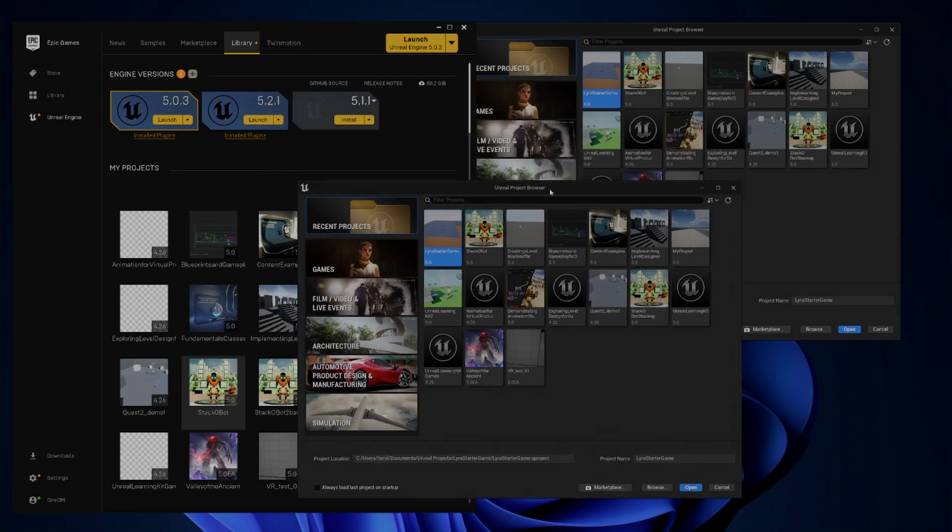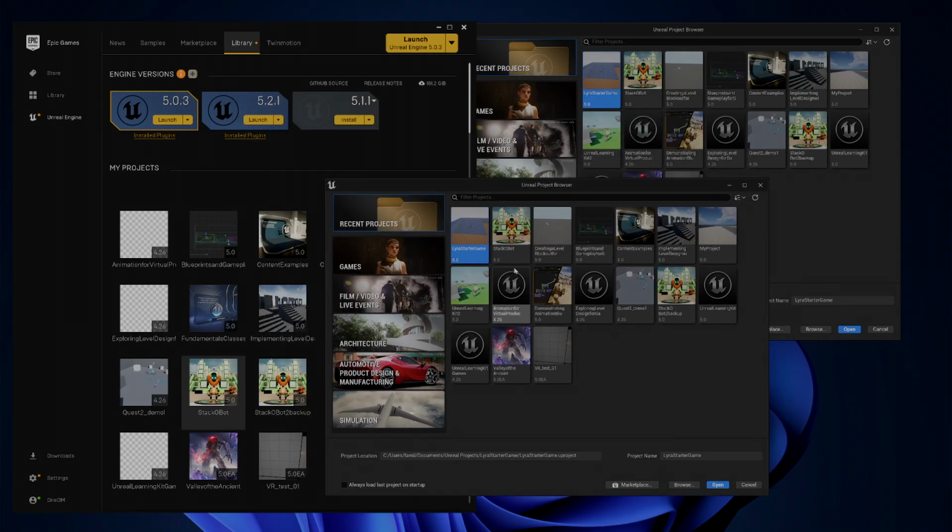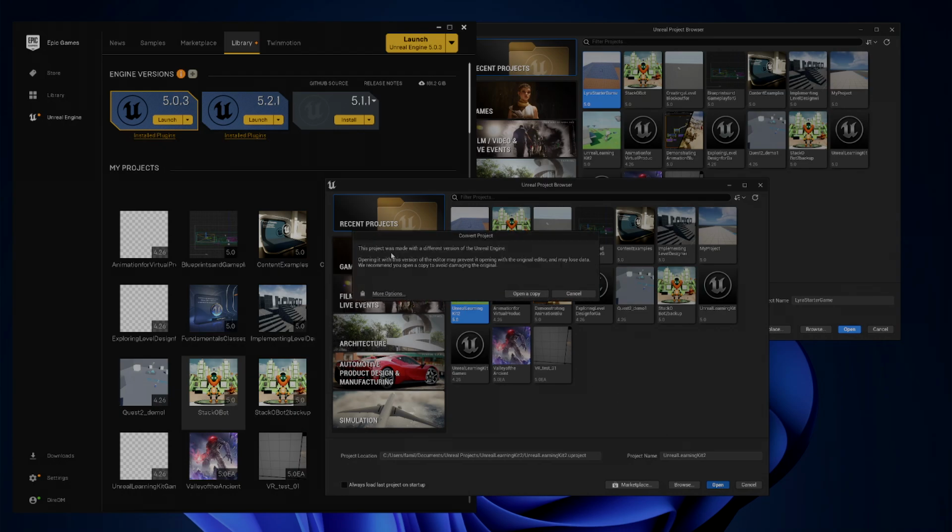So I'm going to open up and upgrade the projects for this. So let's start with the Unreal Learning Kit. And I'm going to open that up. And so it's going to ask me this. It's going to tell me it's made with a different version of the Unreal Engine. Opening it with this version may prevent it from opening with the original editor.